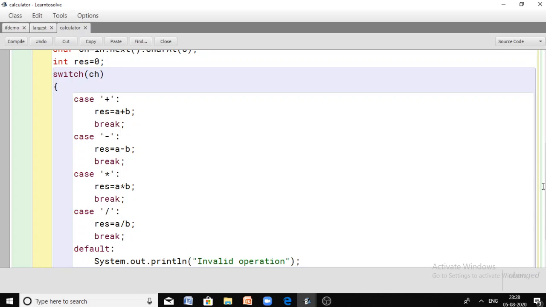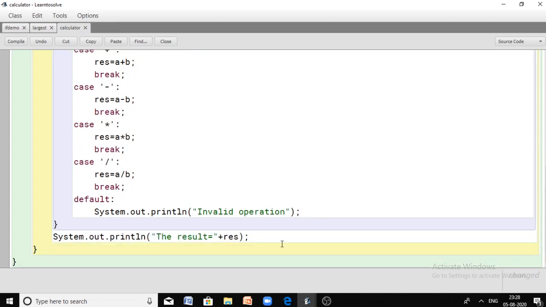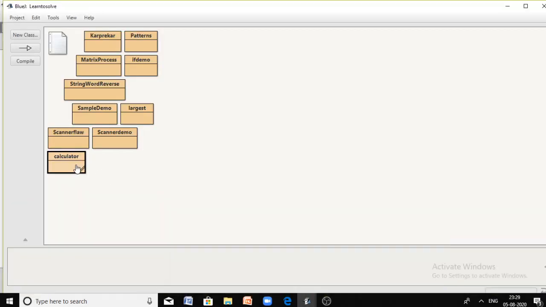So now after any of these four cases, the result is calculated and finally it can be printed as in the previous program. Now let us compile it, and there is no syntax error. And now let us run the program.